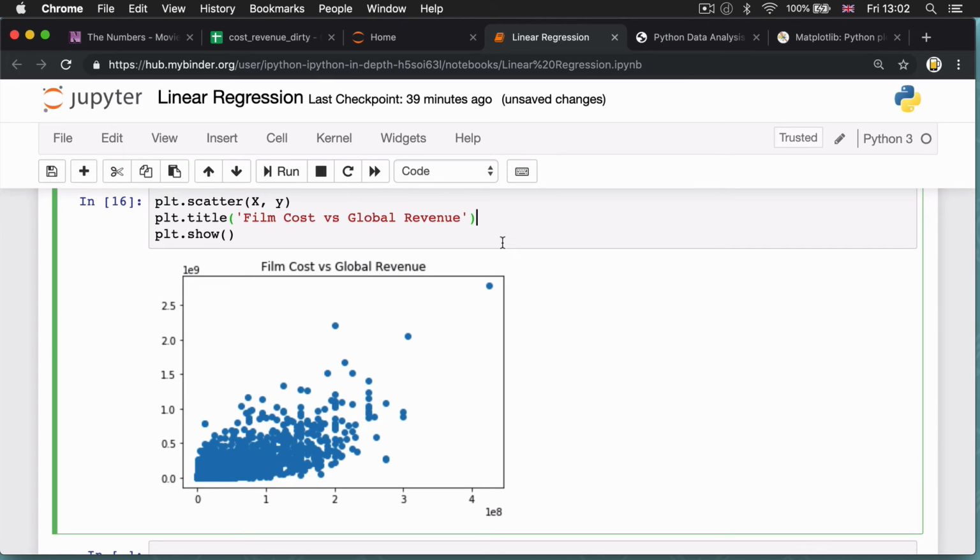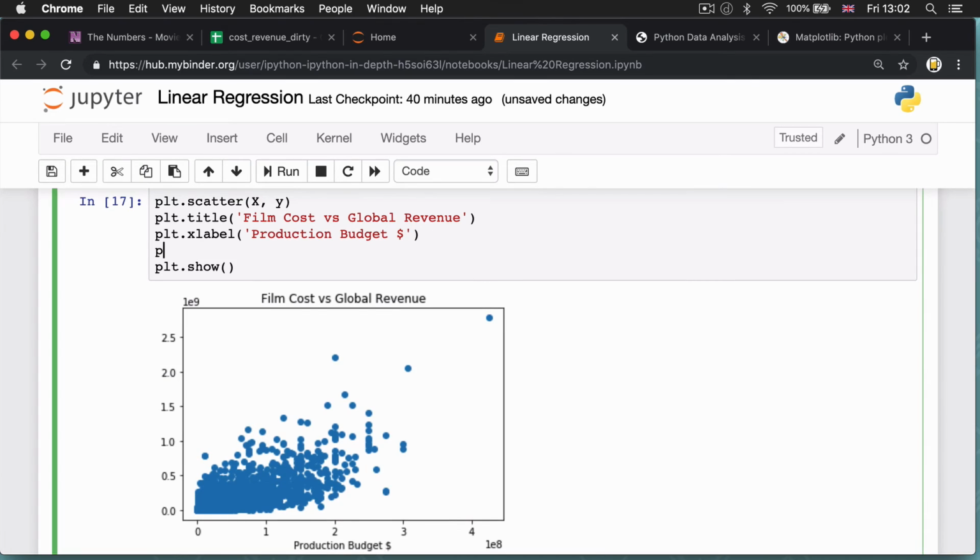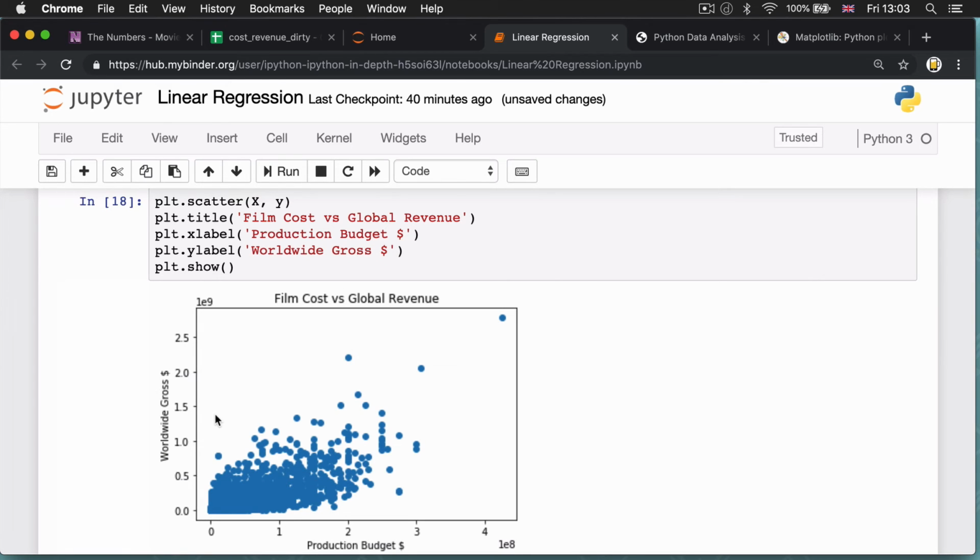And similarly, we can add labels to the axes. So with plt.xlabel, we can add production budget in dollars to the x-axis. And with plt.ylabel, we can add worldwide gross to the y-axis. Brilliant. Now, what else can we do?